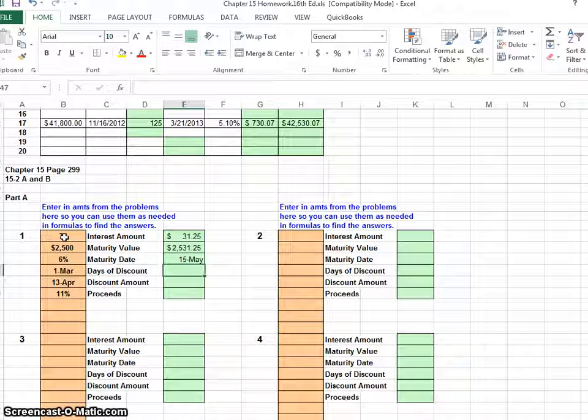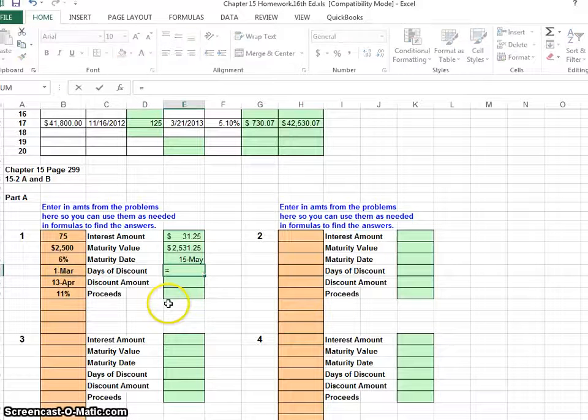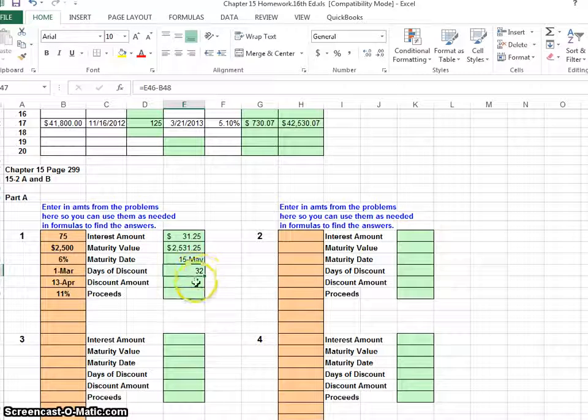Now the days of discount, this is a very important calculation. The days of discount are calculated by taking the maturity date and minus the date that the note was sold. So for this calculation, I want to take May 15, the maturity date. I want to minus the date that the note was sold to the third party. In other words, that's the number of days left to run on this note. Make sure that this is formatted for a general number. You don't want a date showing up in this box. It should just be a general.